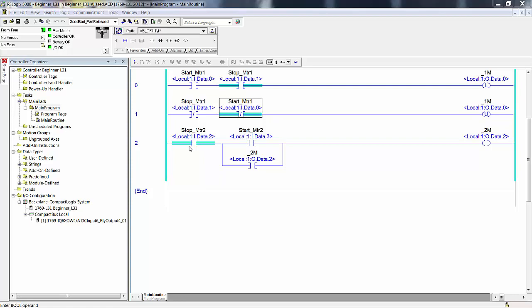What is the state of each input device used? Local 1 I data 0, what state is it in right now? Well, local 1 I data 0 is off. Local 1 I data 1, is it on or off? Well, if you look, you see that local 1 I data 1 is on. That's the stop. Local 1 I data 2, is it on or off? Well, you can see it's on there.